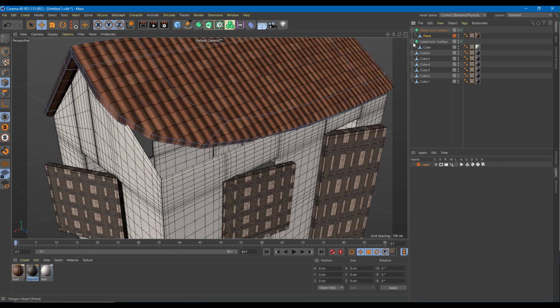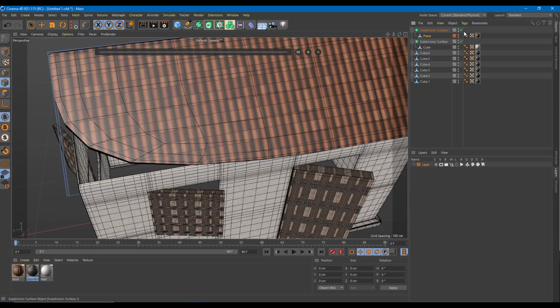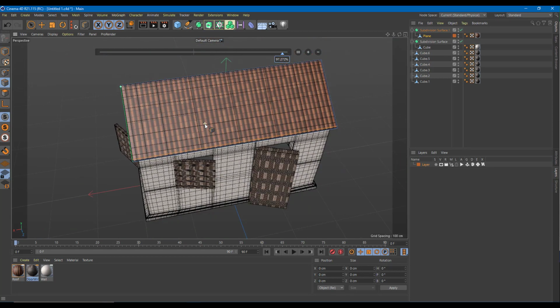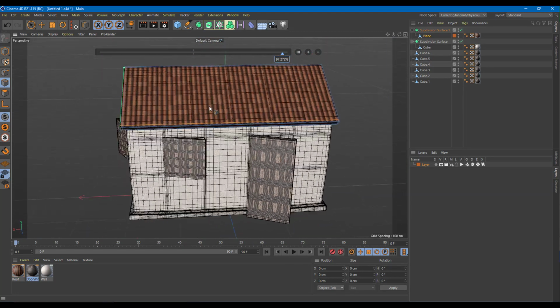So I'm going to go over here onto the plane, and I'm going to use the loop cut. So I'm going to press K L and then work around with the plane. So let me just disable the subdivision surface right here, add in details right over here and over here, and then the subdivision surface will work now, as you can see right there.